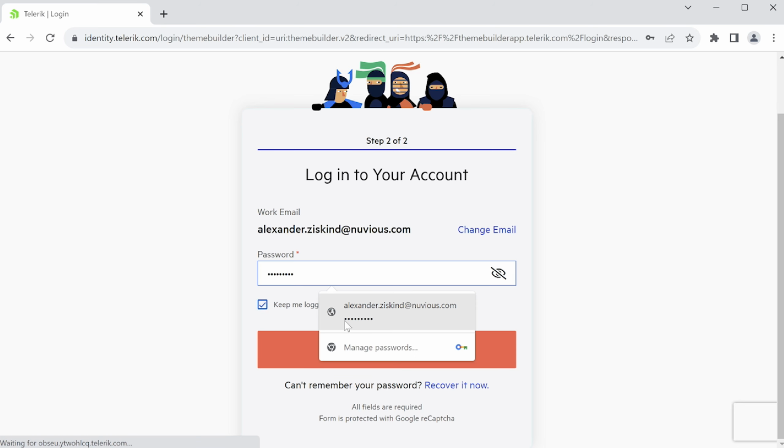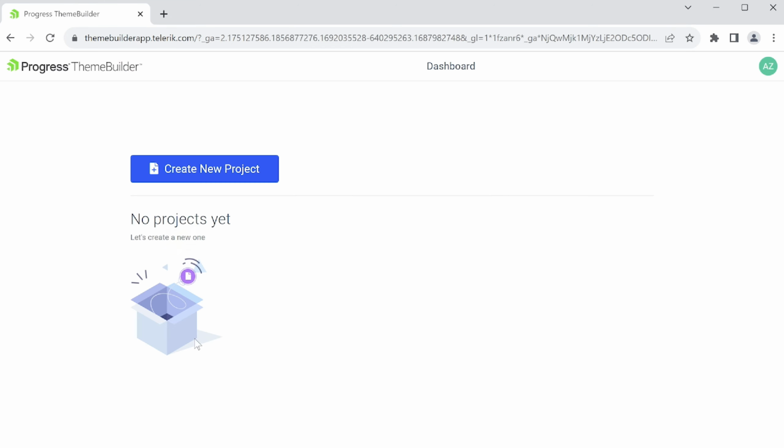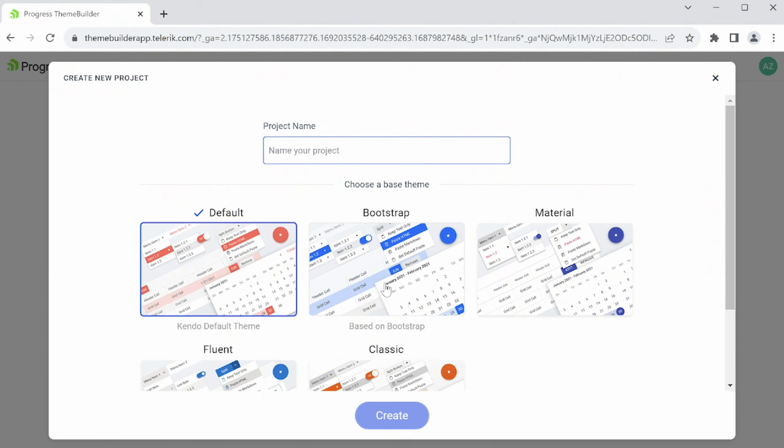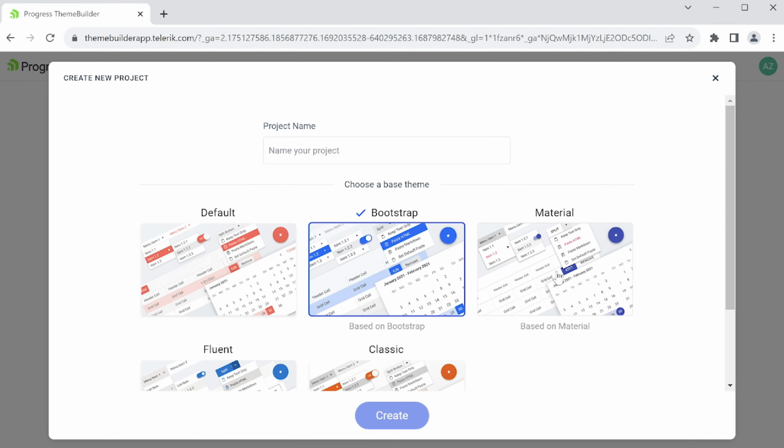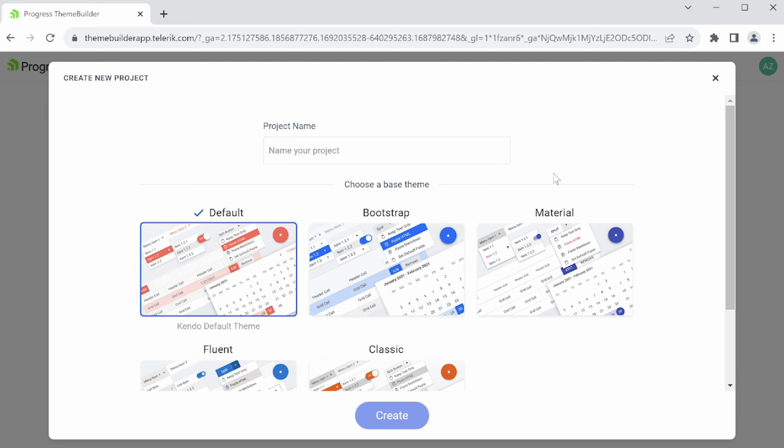If you're not logged in already, go ahead and do so. And if you don't already have any projects here, you can create a brand new project. Here you'll select the base theme, which could be one of these available themes that you might already be familiar with. These are the Sass-based themes that we've already seen. And I'm going to give the project a name. In my case, RPS. Let's click Create.